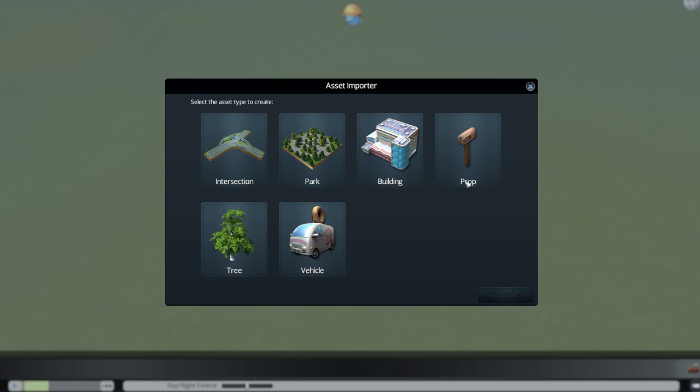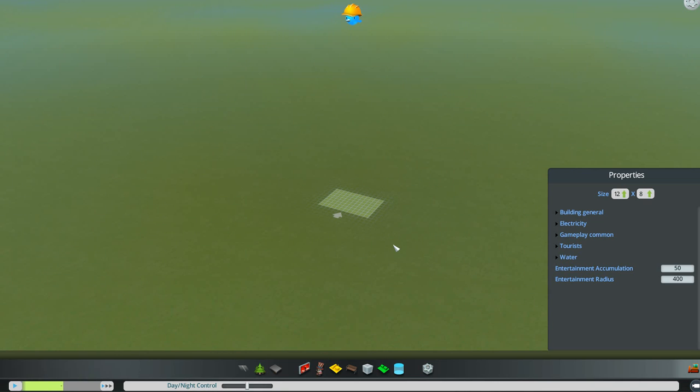Okay, it opens up to this asset importer, and honestly, I don't know how to use too many of these. I've tried. I can use the intersections and the parks, but I haven't figured out how to get the buildings or the props or the vehicles to import, or the trees. But the parks and the intersections are on a map, so that I can do.